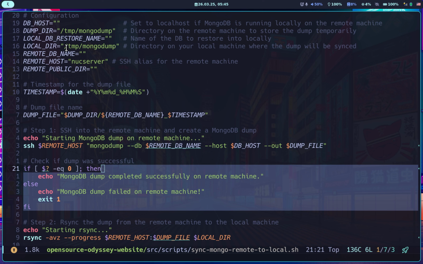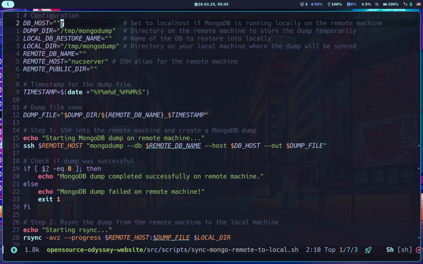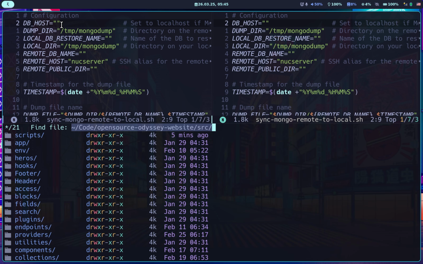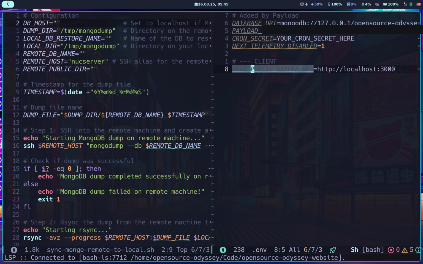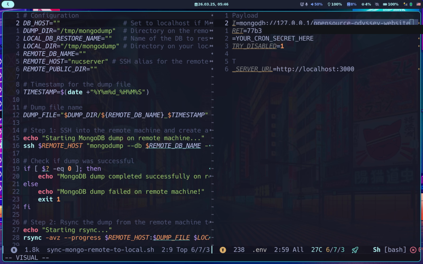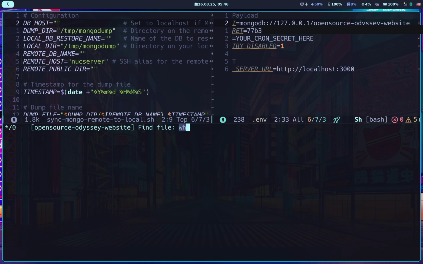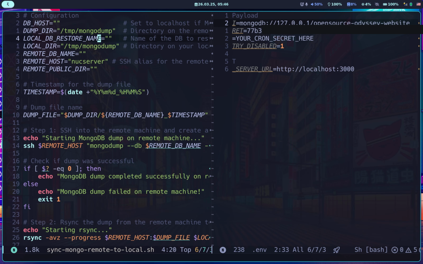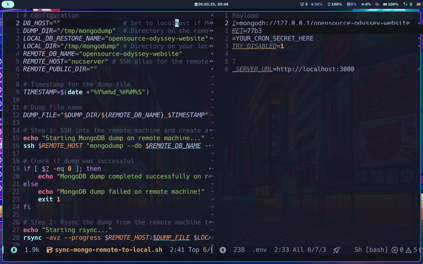So now let's fill out our configuration file to have all of the right things. And for this, I'm going to open my env file on my local machine to get, for example, the name of the database right here. So this is OpenSource-Odyssey website. And this would be the local database name to restore as well as the remote database name. I've kept them the same.